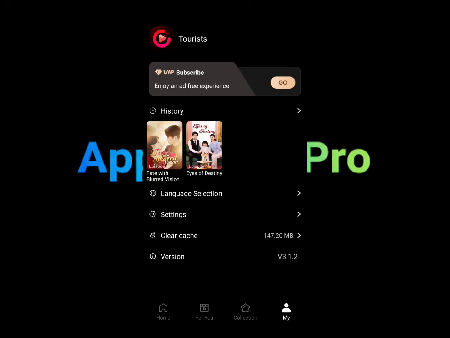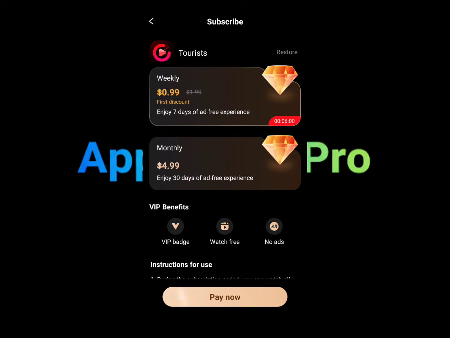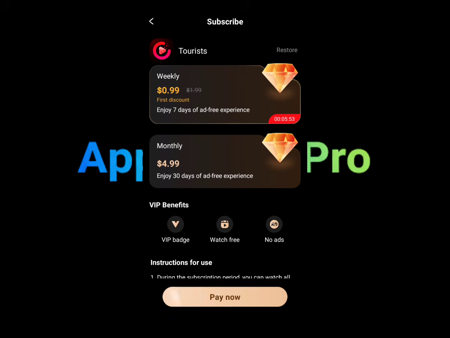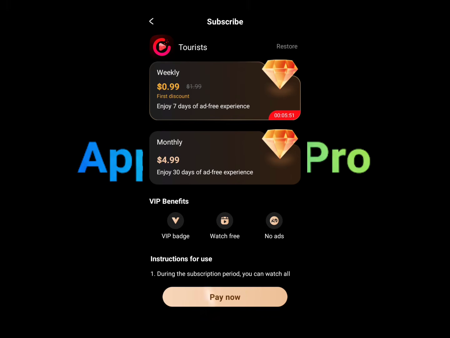So in the My section here, this is where you go to get the free ads subscription. As you can see at the top here, "Enjoy free ads experience." If I tap on this option here, I'll be able to experience no ads for, as you can see here, 7 days. As you can see the price here, I think it's a discount, but the original price is $2. The monthly subscription is $5.